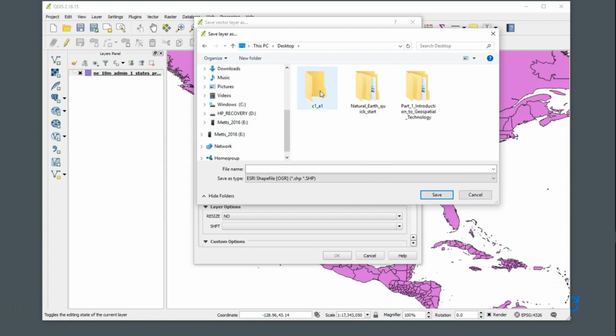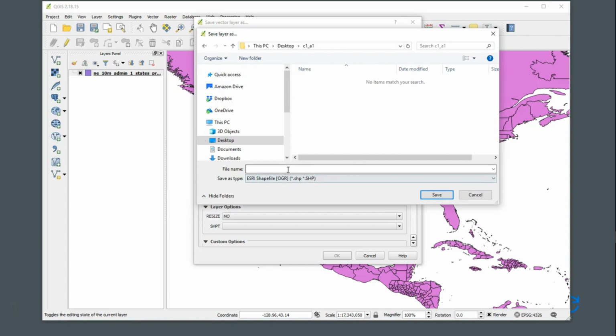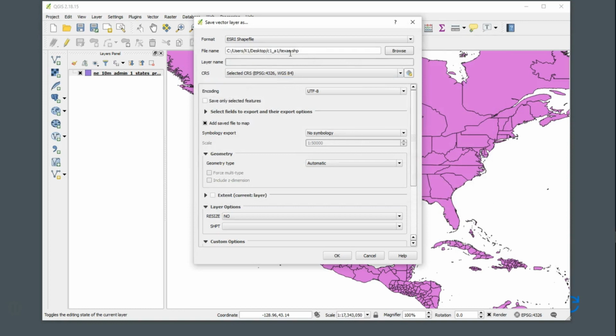So what we want to do here is we want to find the location that we want to place our shapefile. In this case, we want to place it within the C1A1 folder. Okay, and we're just going to now tell it, let's call it Texas. So we'll just call it the state name, whatever your state that you're interested in producing for this assignment. I'm going to use Texas as example. You can use Texas if you want to. And I'm just going to put in the file name. That's all I'm going to do. And then just say save. Okay, it hasn't saved it yet. It's just saying that here's the path that it's going to save it on.